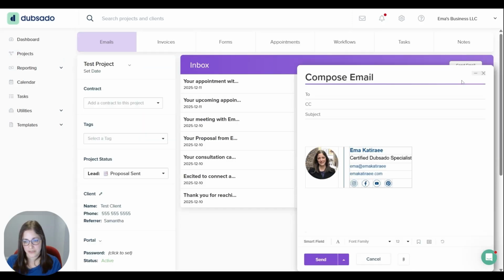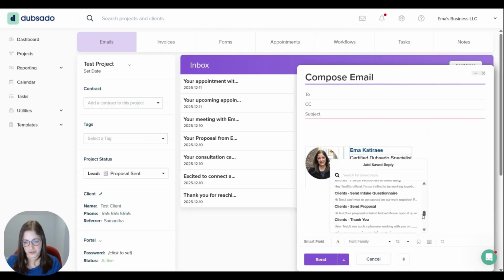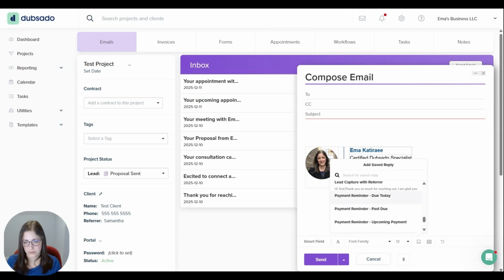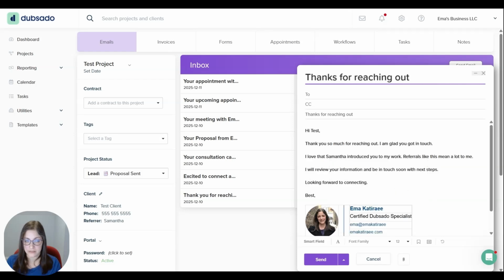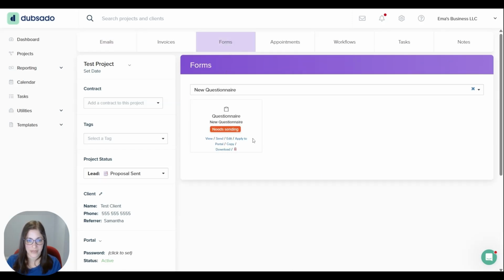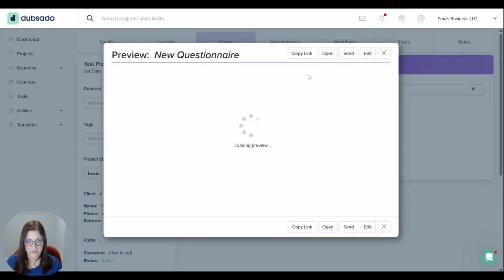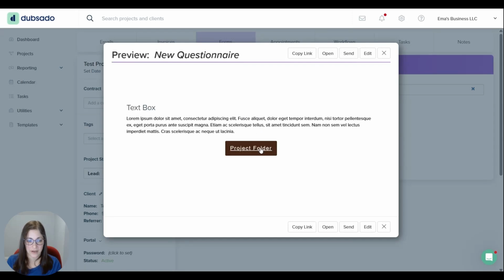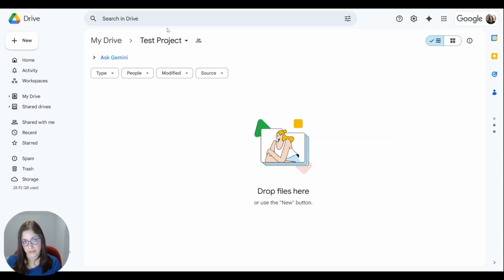So I'm going to send an email. I'm going to find that canned email that I showed you. So because this person had punched in the name Samantha in their form, this is auto-populating here. And let's look at forms. Now that I've added that questionnaire here, I can view it. And if I hover over this, I can see at the bottom, it's the Google Drive folder link. If I click this, it's opened that folder for me.